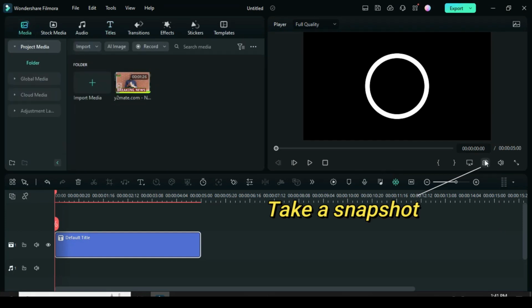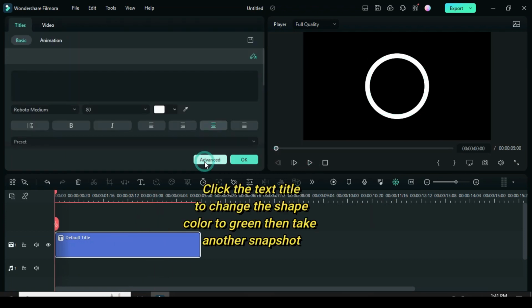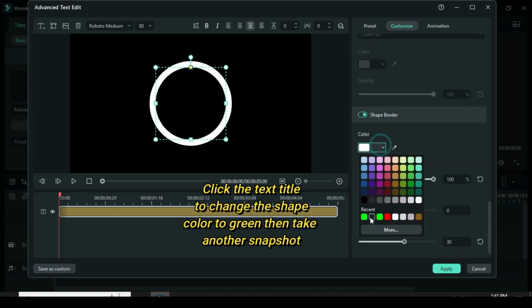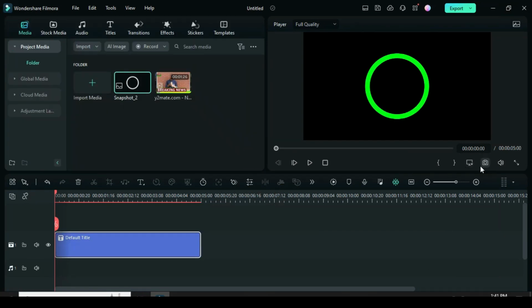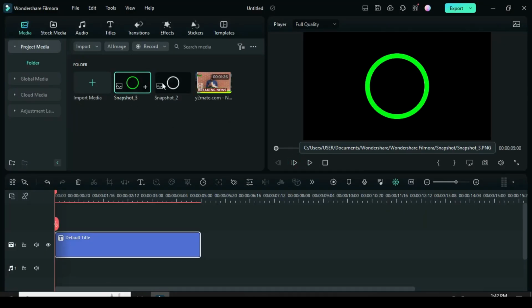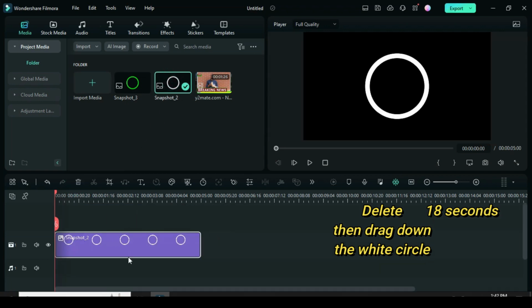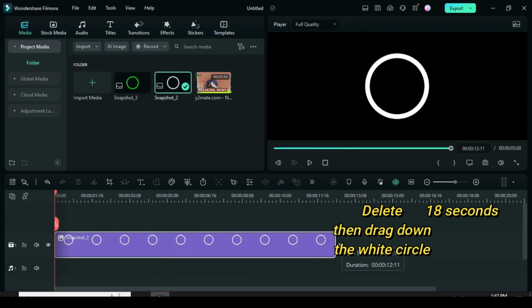Now take a snapshot. Again click the text, Advanced, then change its color to green and take another snapshot, making two snapshots. Further, delete the text title on the timeline, then drag down the white outline circle and extend depending on the duration of your video, but here I extend to 18 seconds.